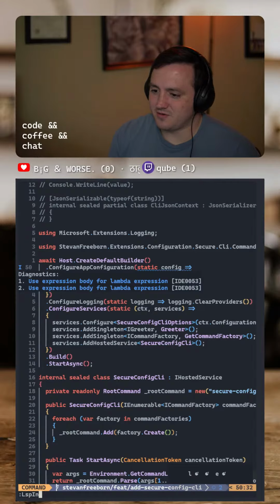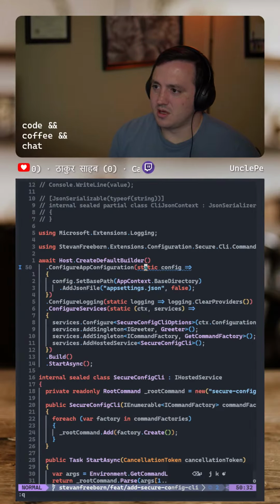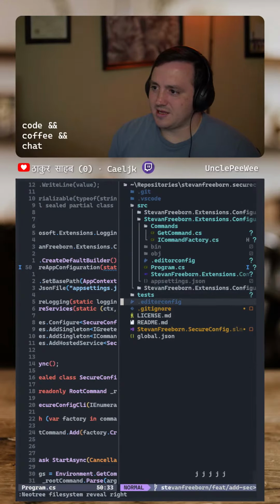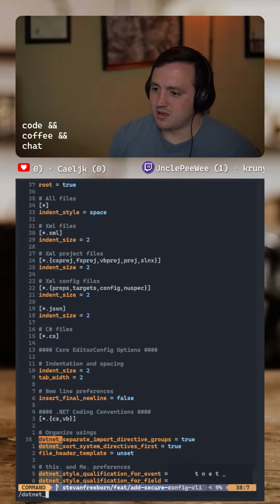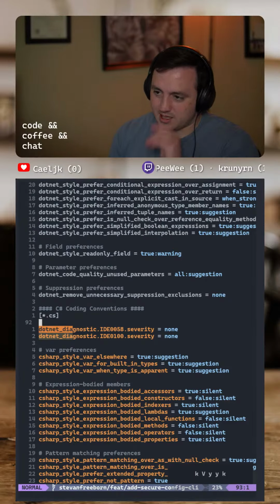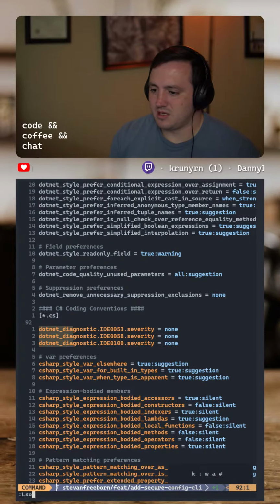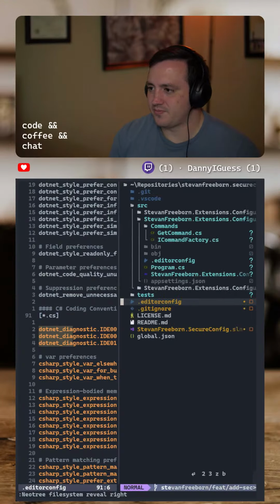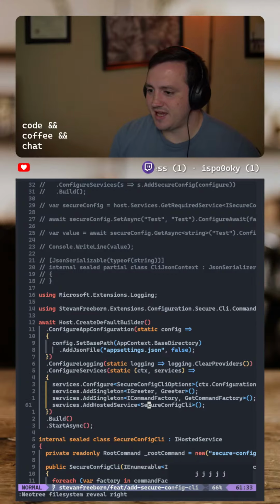I think I also have 2 OmniSharps attached. Oh no, I don't. Huh. Wonder why that warning's showing up twice. All right, I'm gonna disable that. IDE0053 or something like that. LSP restart, OmniSharp. Okay, so we have this, we have that, this and that.